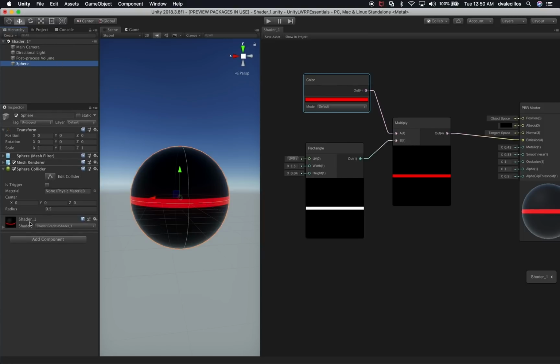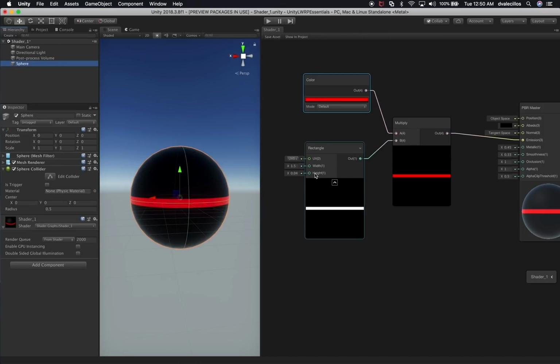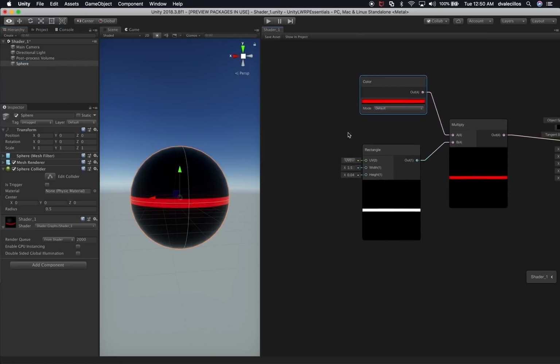So what I want to be able to do is if I click on the sphere material, which is shader_1, I want to have a property in here that I can change. So if I want to change the color, I can do it through the inspector. I don't have to go through the shader and make those changes. The same thing with the height. If I want to change the height, I want to change it through the inspector and not through the shader itself. So how do we do that? That's the next thing that I'm going to do.